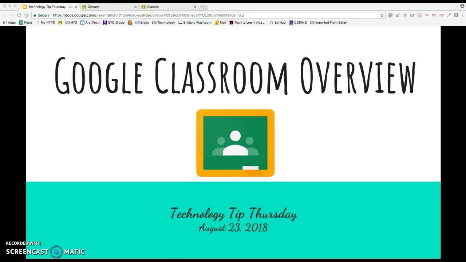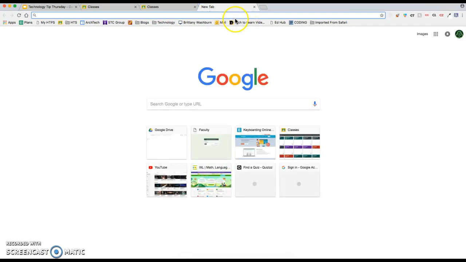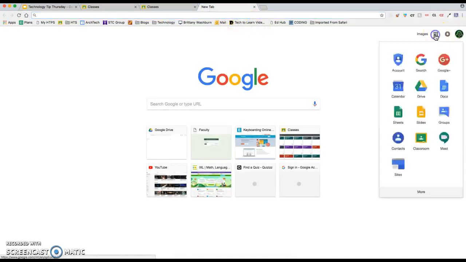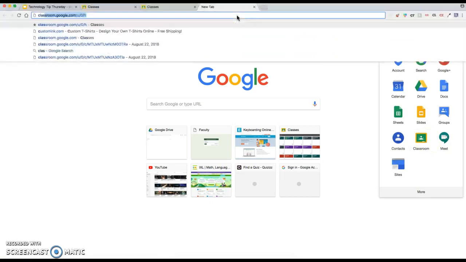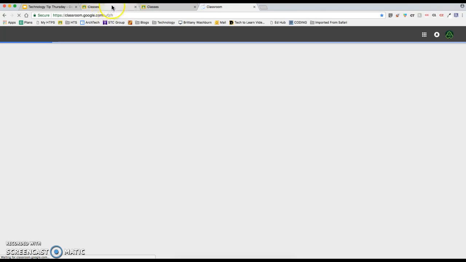So I wanted to make sure everybody knew how to set up a classroom and to assign any sort of assignment. So the first thing you will do is you will go to Classroom. You can do that by opening your browser, and it is over here as an icon that will take you to Classroom, or you can type in classroom.google.com and it'll take you right to it.